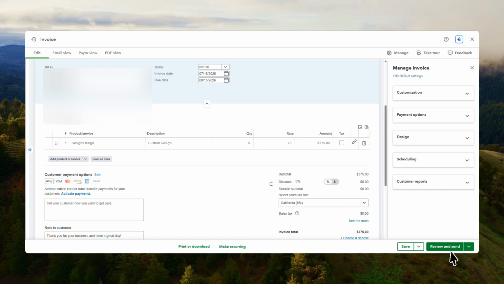When everything looks good, click Save and Send. That's it. You've now created an invoice using billable time and expenses in QuickBooks Online in a clean, efficient way.